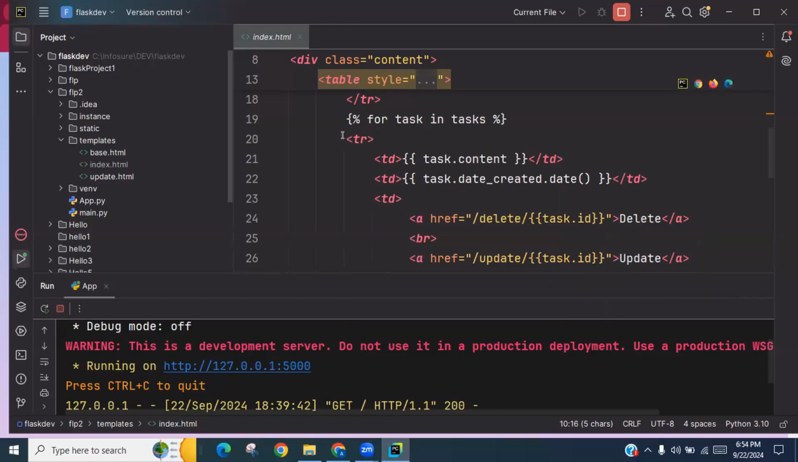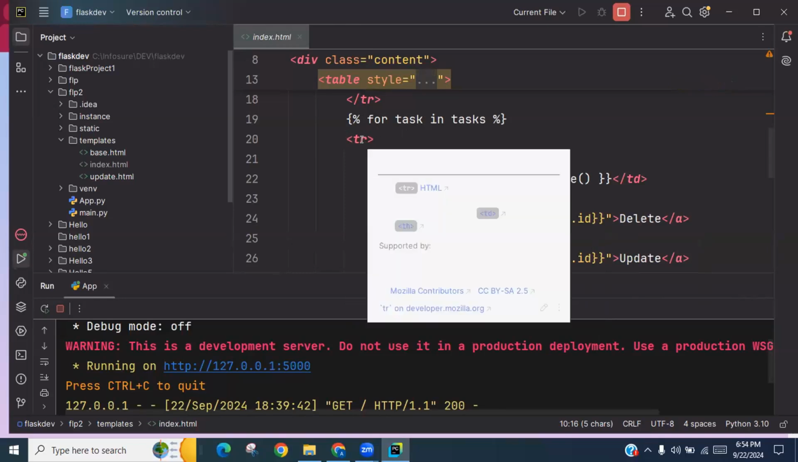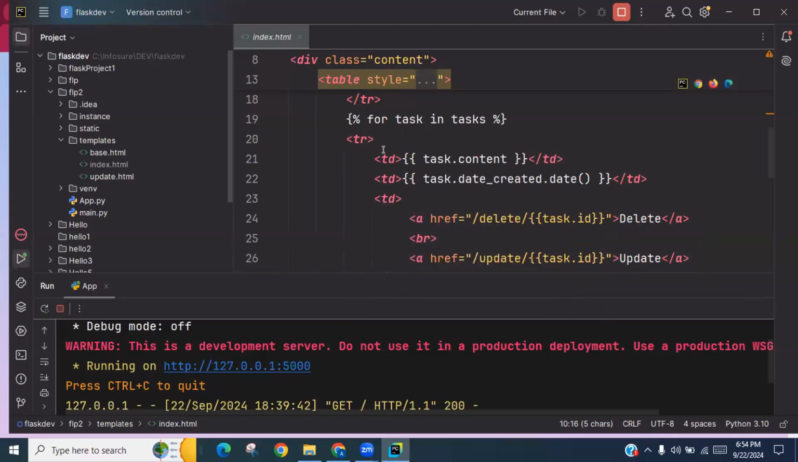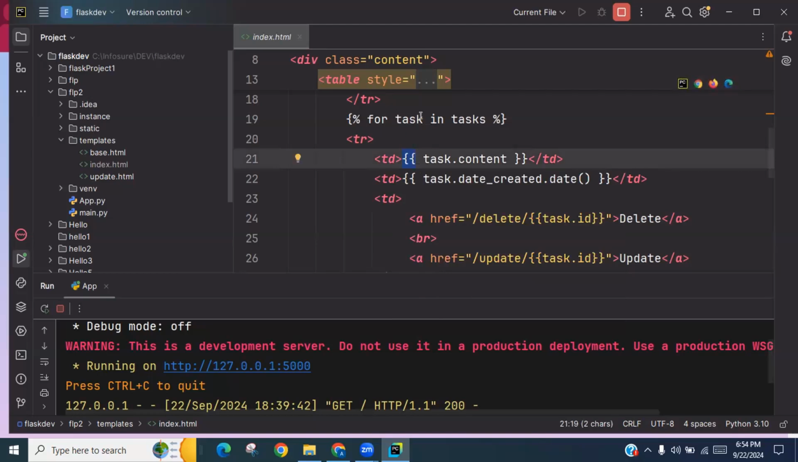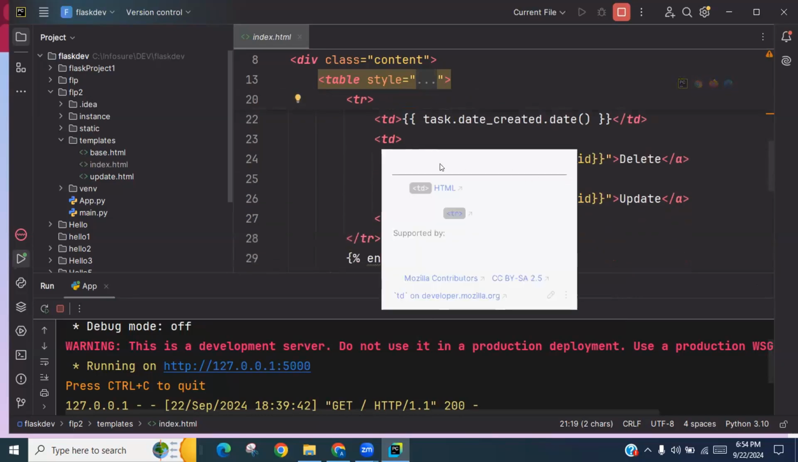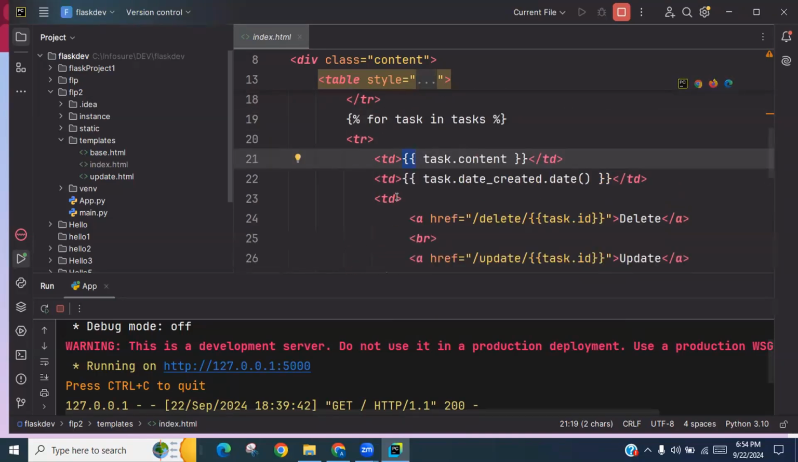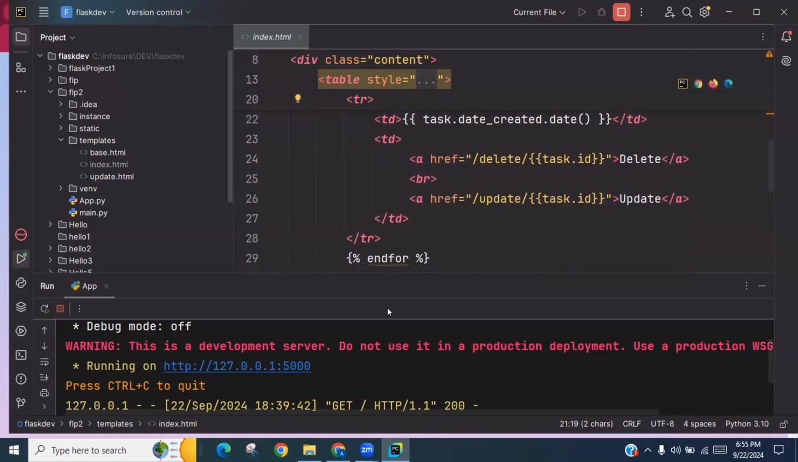So for the first row, we are using HTML to write the first record, TR. The TR tag is the next row, and inside it TD, table data. Now to fetch the value of a field, we use this double bracket. Think of this task as the first row. Inside the double curly braces, task.content will be the first column. Task.date_created.date will be the second column, and we have the third column, which is another table data. Each of these is one table data, to write one column, one field. Here TD is the third column.